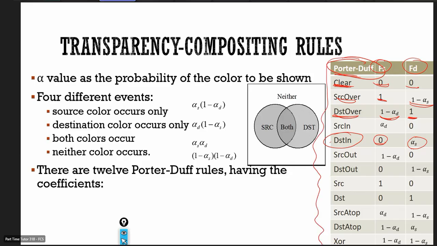This table will give us many possibilities. Okay, so here we are talking about 2 objects. This is the source and this is the destination. Here we are trying to find which part of the source will be displayed, which part of the destination will be displayed, and which part of the intersection will be displayed.